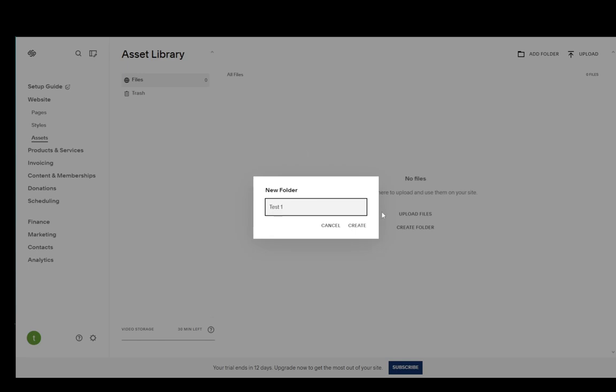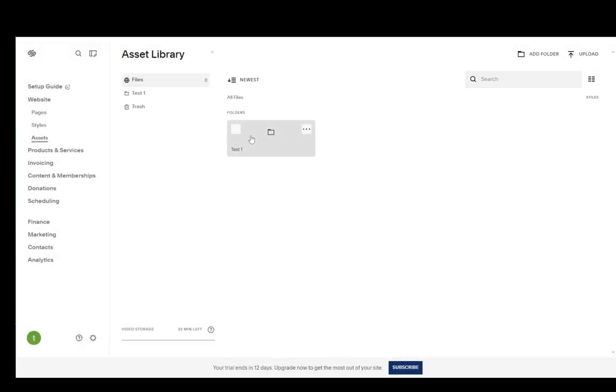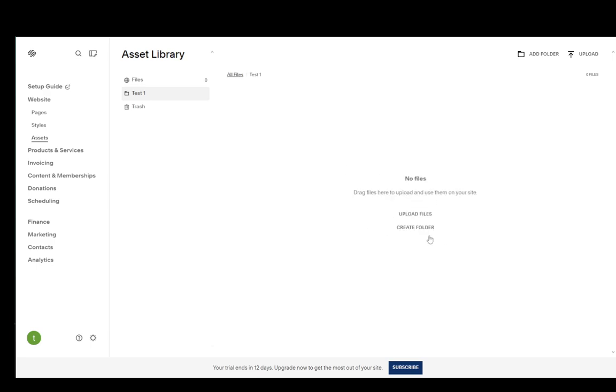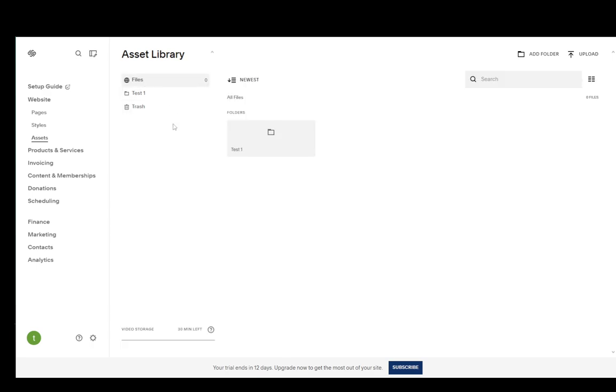For example, I'll create a folder called test1, and now as you can see, I have that folder and I can upload things within that folder if I so chose. By double clicking on it, as you can see, I can upload files, or I can create another subfolder if I wanted to. You have your asset library over here to the left, and you can easily browse through everything that you've uploaded.